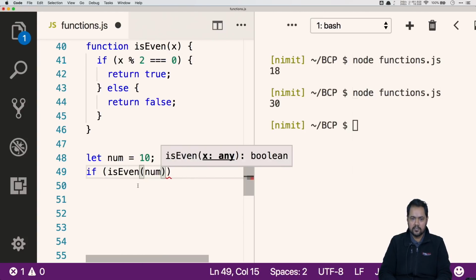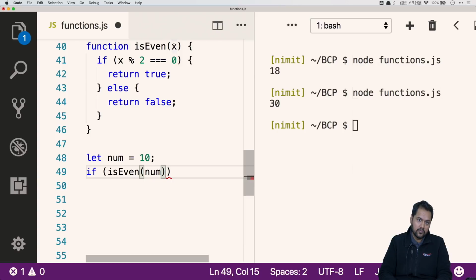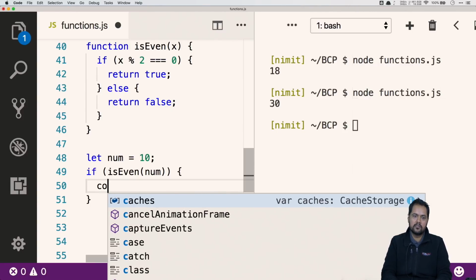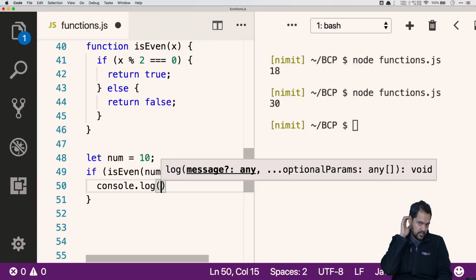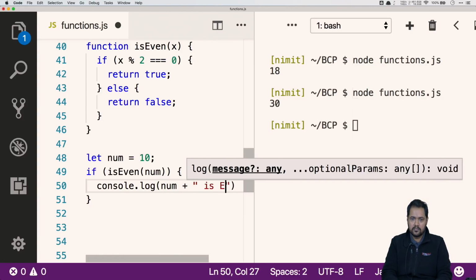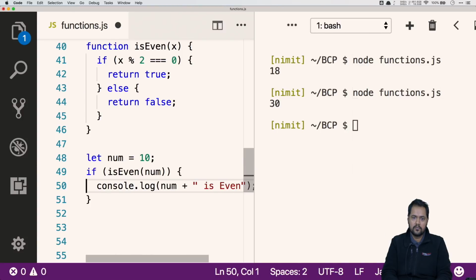Now notice I'm passing num into the is even function, so the value of 10 would go here, and then x would represent the value of 10 here, right? So we say is even num. If is even, now let's console log, just for our demo purposes, console log num plus is even. All right, so as simple as that.